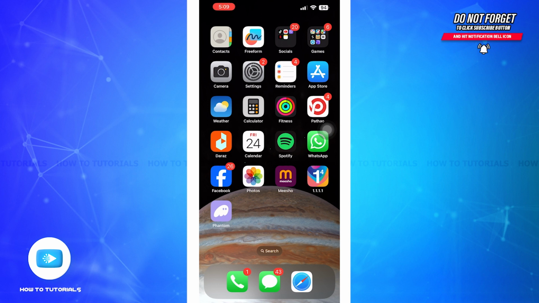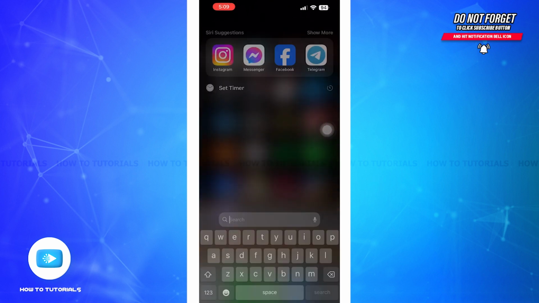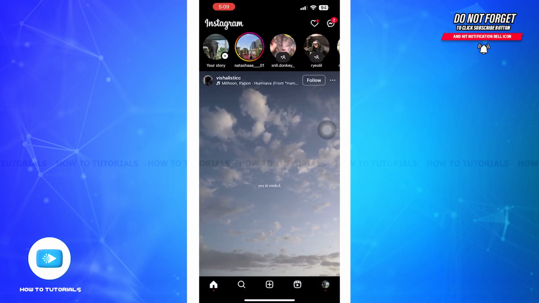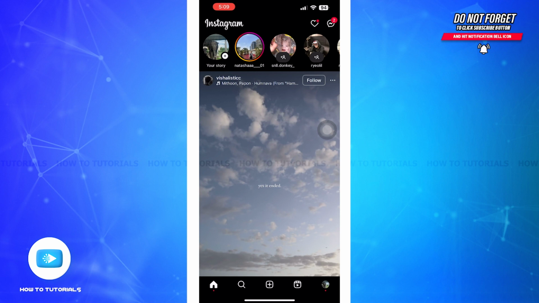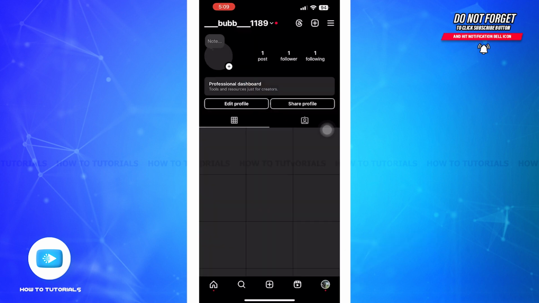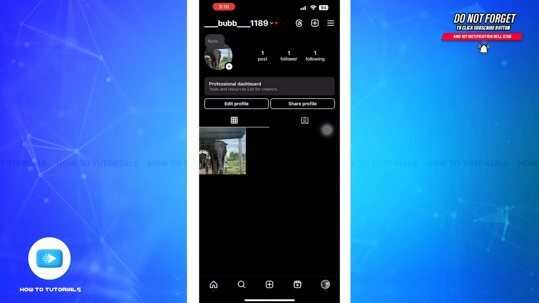Let's jump right in. Open the Instagram app on your phone and then make sure that your account has already been logged in. So once you're on the dashboard, tap on the profile-like icon present on the bottom right of your screen. Then select the icon represented by three horizontal lines on the top right of your screen.